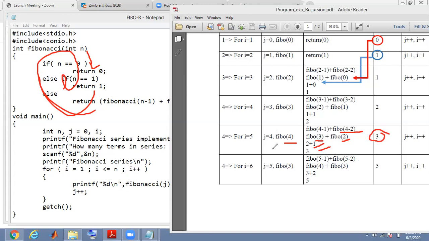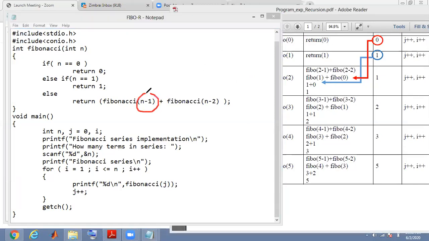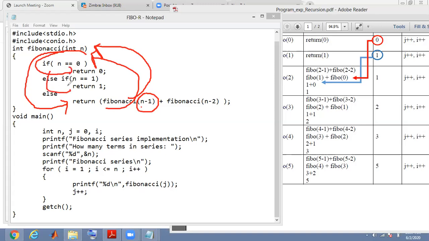Depending upon the value of n, it will keep continuing to whichever term you want to display in your Fibonacci series. So this is the process of recursion with the new value. With the new value, the same function is called. Once again it will calculate and come here. Again with the new value, it will call itself until it reaches either this statement or this statement, and then it will stop. I hope this is clear to you.